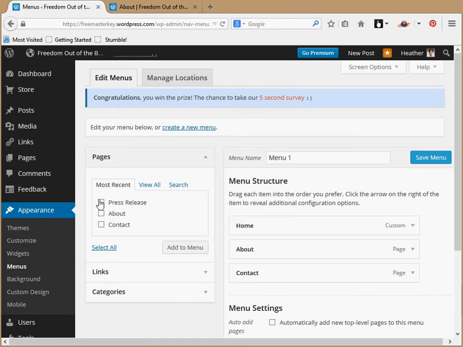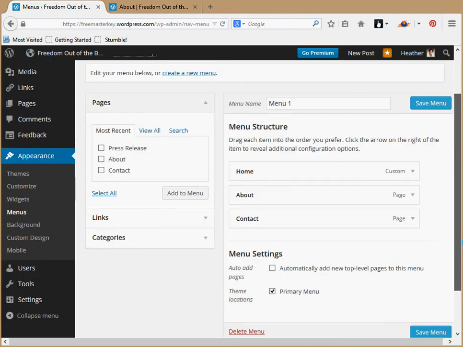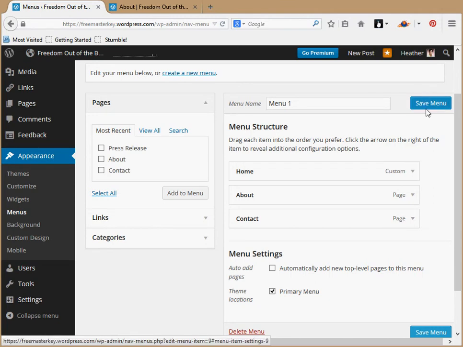So here we are, we have pages over here, and we have our menu structure here. So we have it set up so that new pages don't go into the menu automatically. This is set up as our primary menu, and it is a created menu because we have save menu here. We're using it. Okay, so if I wanted to add press release to my menu, I'd have to check it off there and click add to menu.